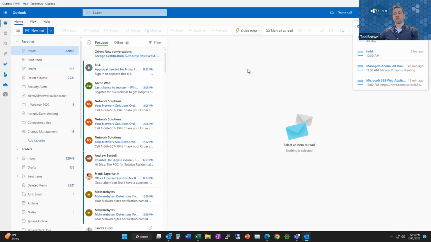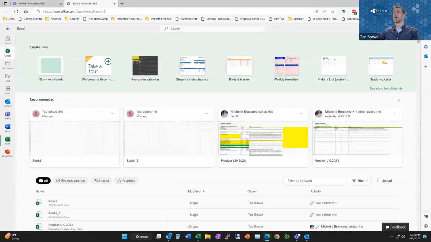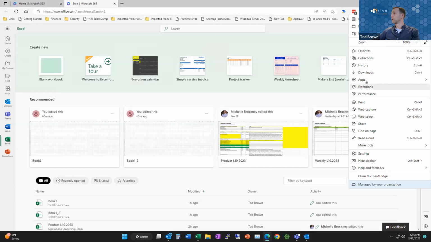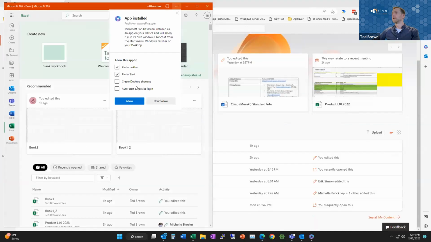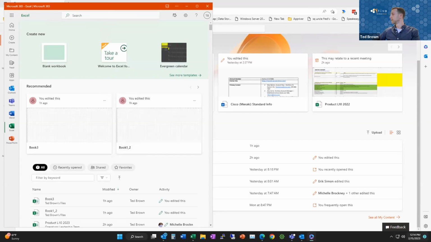And it doesn't have to stop here. You can actually do this with the Word application and your Excel application, and have different settings for each one. So I can come into Excel, click on the button up here, click on Apps, and Install this site as an app. Again, it'll ask me what I want to do. You can see it already put one down there for me. Maybe if I don't want it on the taskbar, I can take it off, or I want it pinned to Start, or I can create a desktop shortcut. Allow. Go ahead and do that.